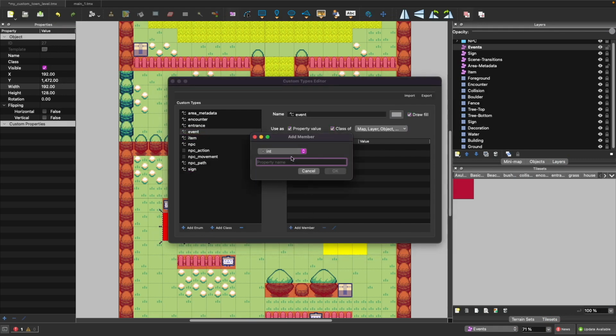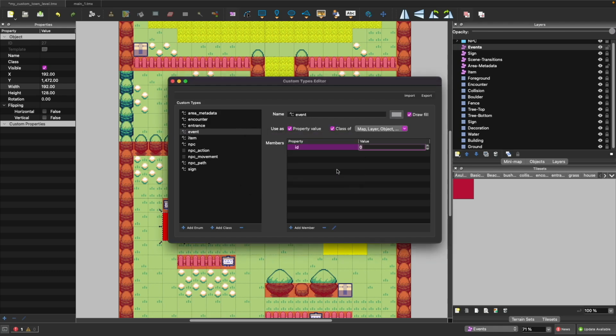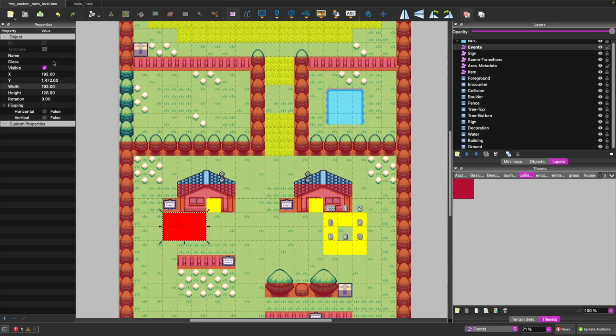Here, let's add a new member. We'll have an integer, and we're going to call this ID. We'll hit OK. Now back in our editor for our class, let's choose our new class. So we'll do event, and now we have our ID with our default as 0. Let's give this an ID of 1.